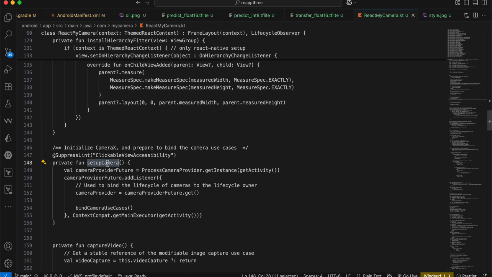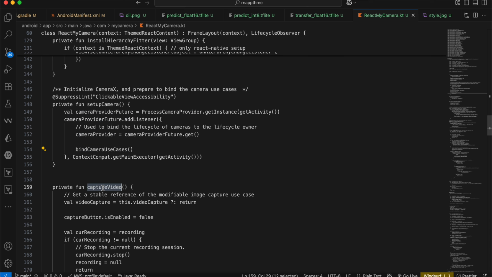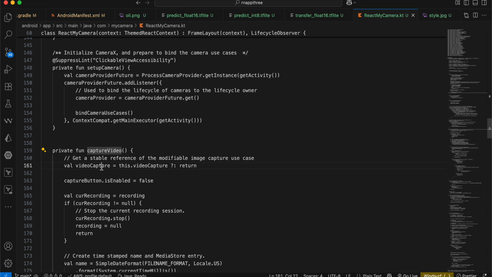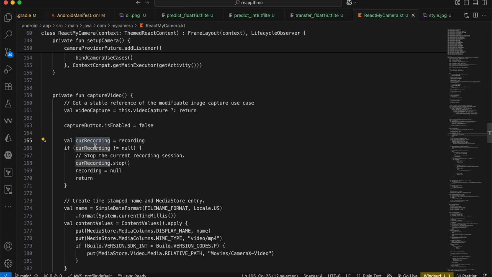Then here we have the setupCamera, where we get hold of our camera provider future. We add a listener to it. Then we get our camera provider. We bind to the camera use case. Then here is our captureVideo method, where we get hold of our video capture. Then we just do captureButton.isEnabled equal to false. We get hold of our recording. If it is not equal to null, we stop it and make it null.